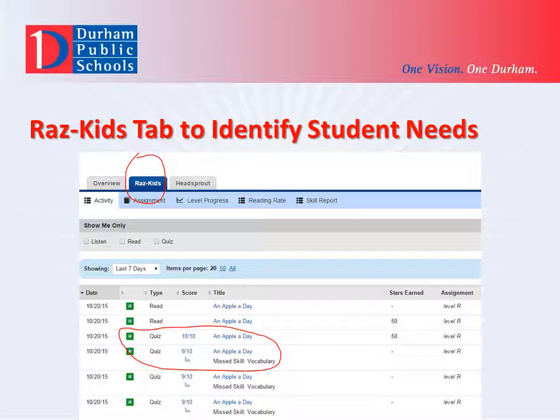By scrolling back up to the top of the page and clicking on Raz-Kids, I can go into the individual student's report and see which books they've read, which quizzes they've taken, and any skills that have been identified for the students as being weak. Here we can see that the student has answered 9 out of 10 questions appropriately on one quiz, and that vocabulary was the identified skill that the student needs to work on.